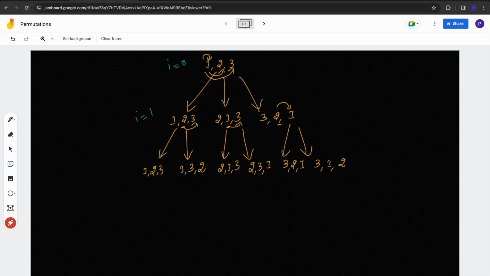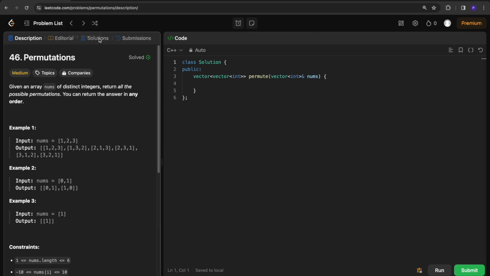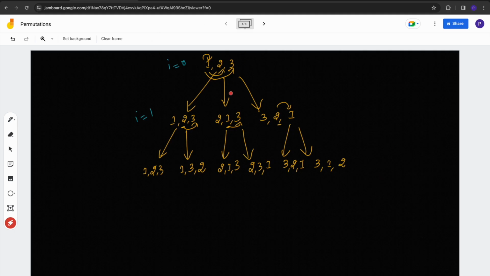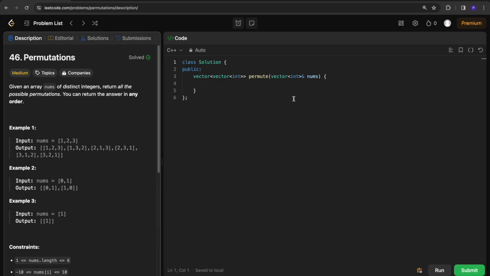Let us implement the same thing using the C++ programming language. Let's implement the same solution that we have discussed here. Initially we are going to start with index 0, and then we keep on swapping based on the starting index. So we will implement the same thing here as well. Initially we will declare one more variable to store all possible permutations.